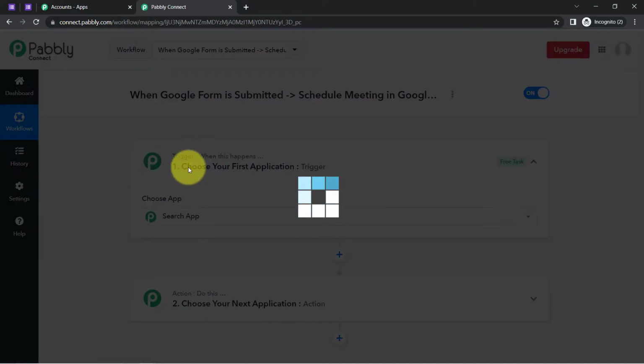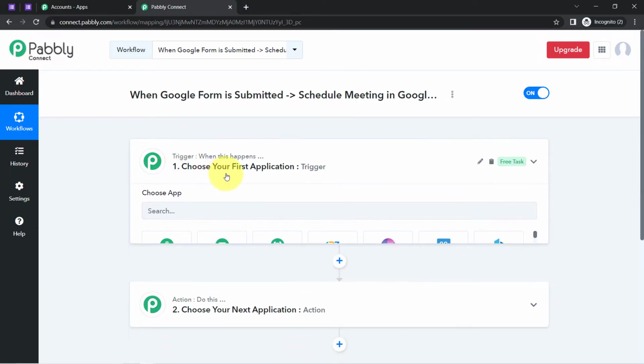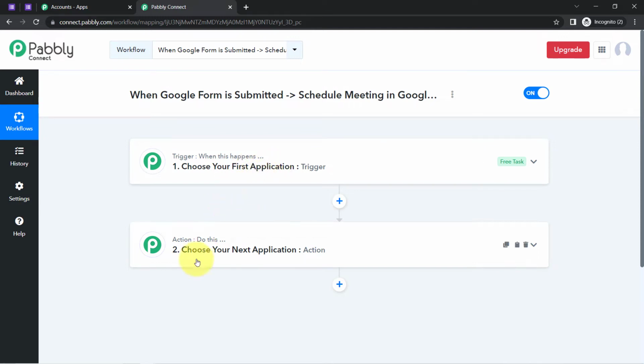These are actually trigger and action. So here you'll have to specify the trigger application, and here you'll have to specify the action application. Trigger means when this happens, action means do this. So whenever this happens, do this. Understand with an example also: whenever a sale happens in a payment gateway application, let's say send an email via the Gmail application.